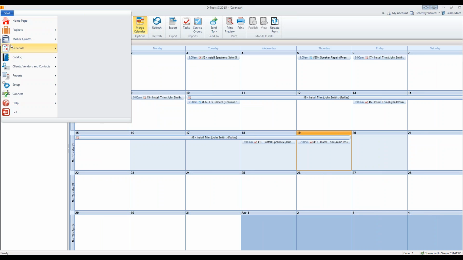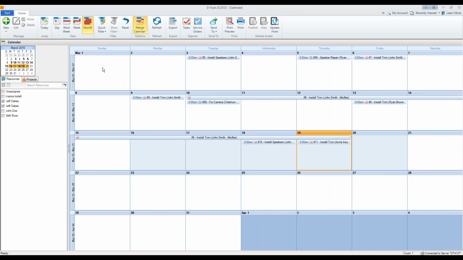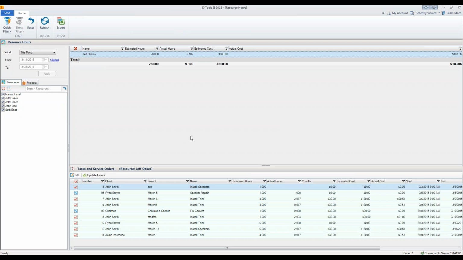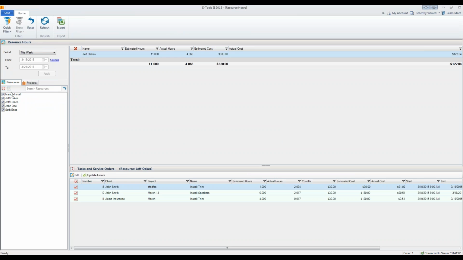And we also have in the scheduling area a place to track your hours, so very important to be able to see what's going on at any given time. So I can come in here and say, okay, show me what's going on this week for Jeff. So I've got Jeff here, let's just choose him. So I can see, okay, Jeff, for this week, he's actually spent a little over 4 hours. We've got him 11 hours estimated. So obviously it's not done yet, but we can see the 3 jobs he's been working on this week and the status of each of those.